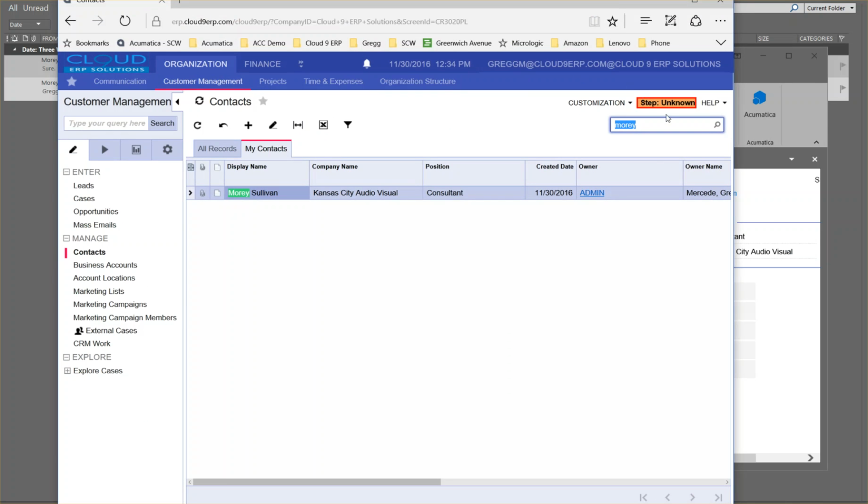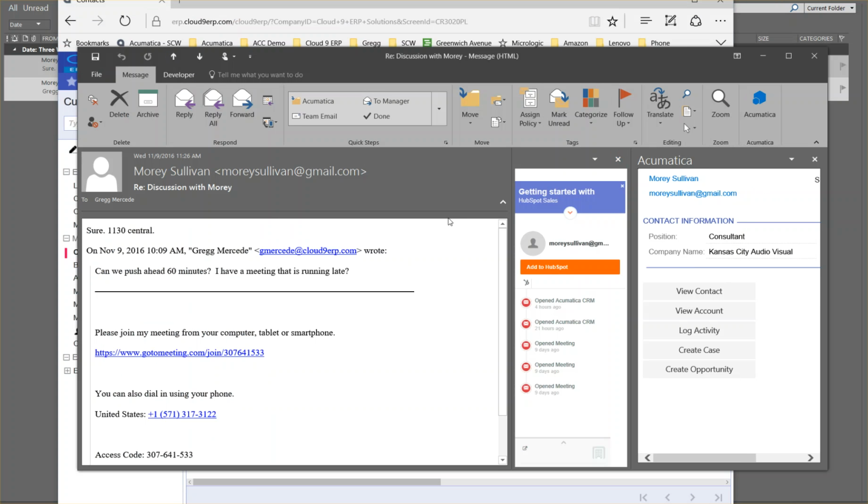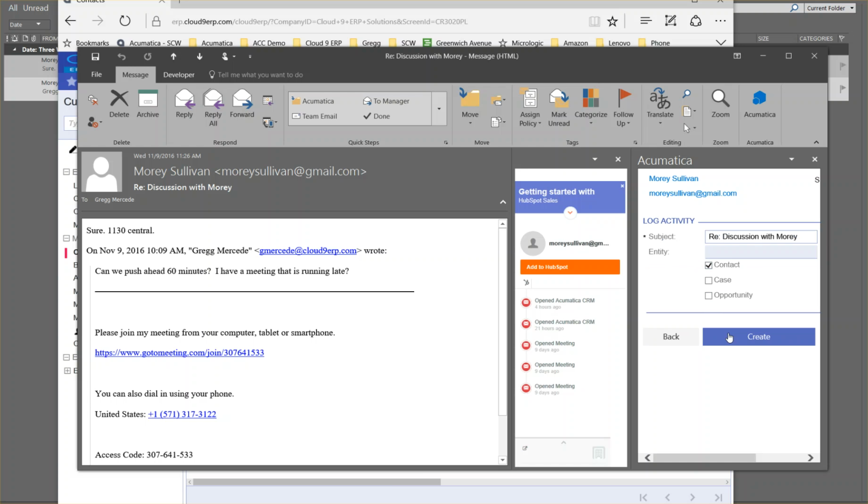Now, if we go back to our email, we can see our menu options here. In any future emails, we'll now see a more updated reaction to Acumatica's plugin, so that we can view the contact, which will open it up in Acumatica. We can view the account. We can also log the activity to this email. So over here, we can say log activity, and log it to his contact information, and click Create.